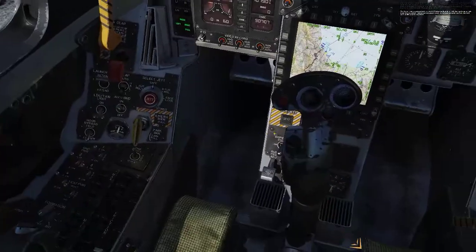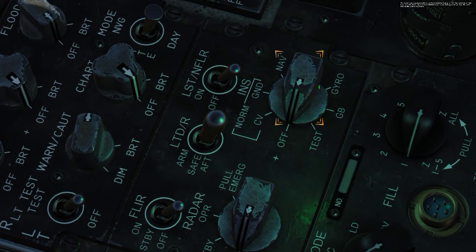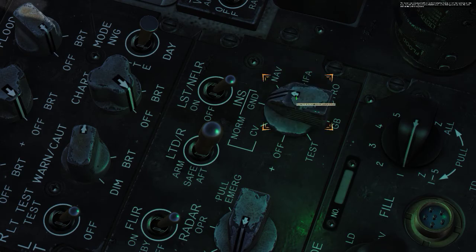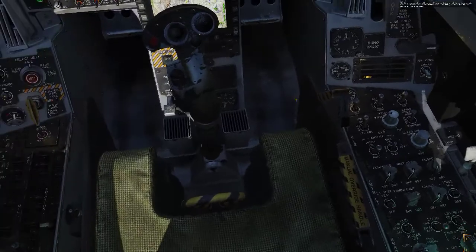The Hornet comes equipped with an inertial navigation system, or INS. Use right mouse clicks to set the INS switch, located on the sensor panel, to the ground position. This will start an INS ground alignment.